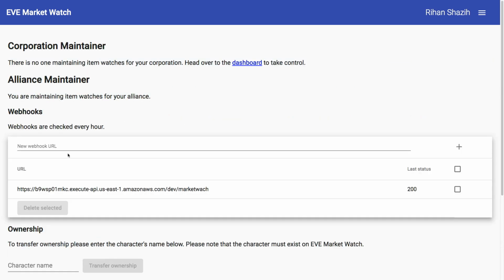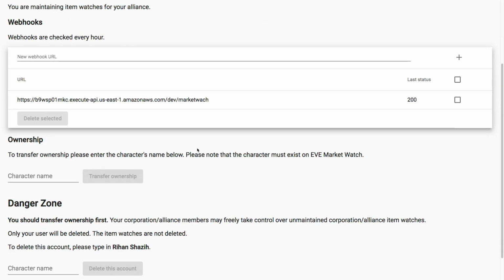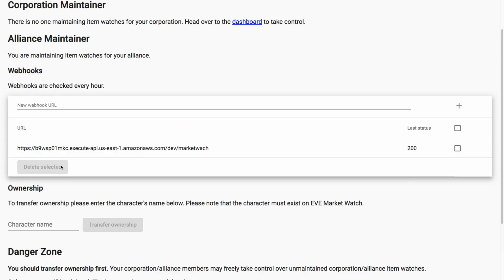If you want to transfer ownership, you'll hop over to the settings section. And it will show you here for which corporation or alliance you are a maintainer. If there's already a maintainer, it will tell you that. And if you're the maintainer, it shows you here how things work. But we wanted to talk about the transfer ownership. So if you want to transfer ownership, for example, the alliance, you have to pick someone who is also signed up at Eve MarketWatch. Otherwise, it won't allow you to do that.